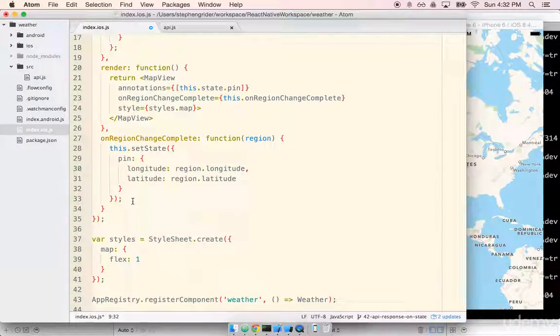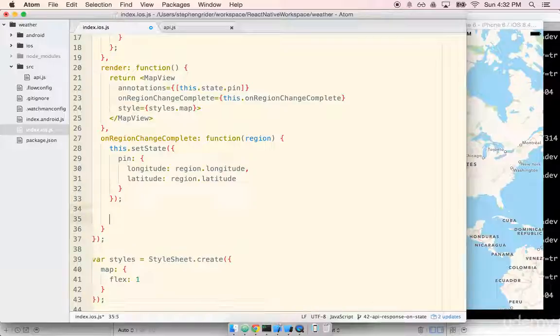Then we'll add a call to the API module inside of onRegionChangeComplete. We're making the call to the API here because this is the function that gets triggered whenever the user stops dragging, which is when we want to go and fetch the weather. In addition, this is the spot where we definitely know the accurate longitude and latitude provided by this region object right here.